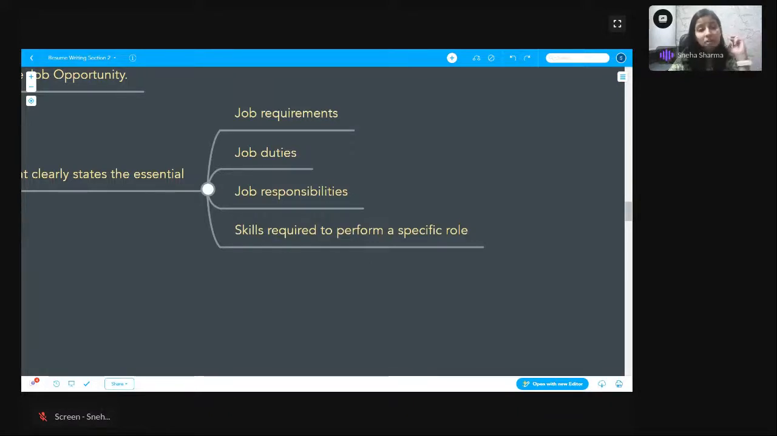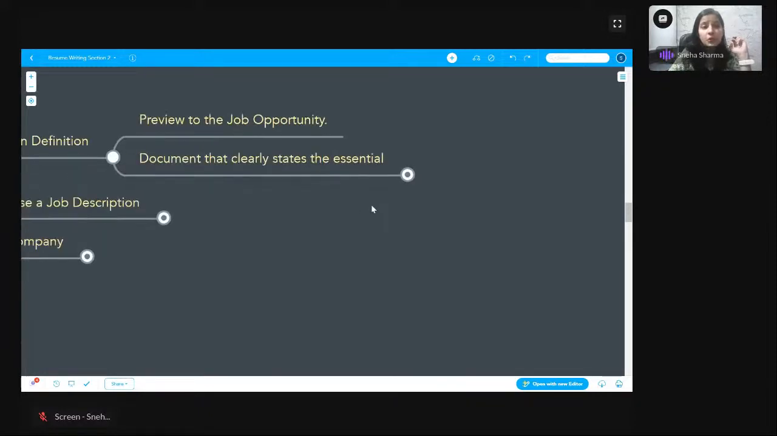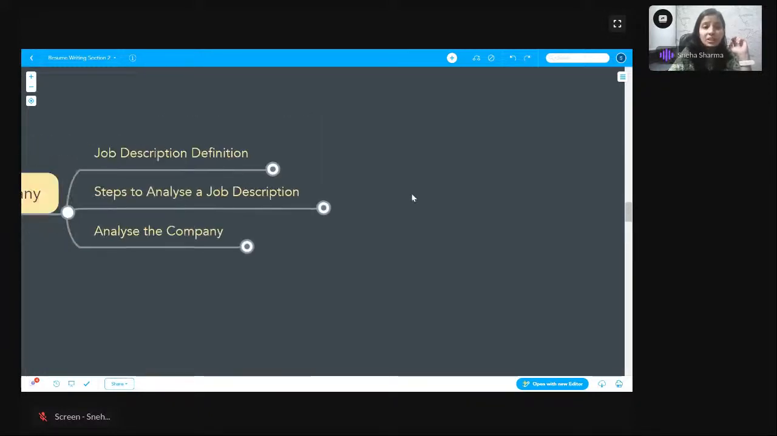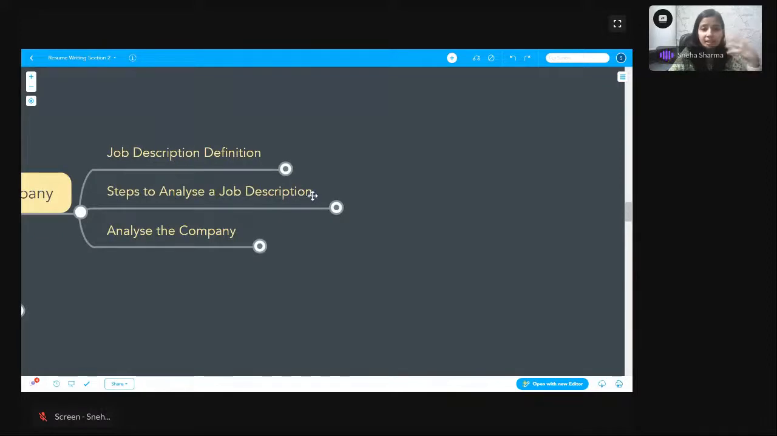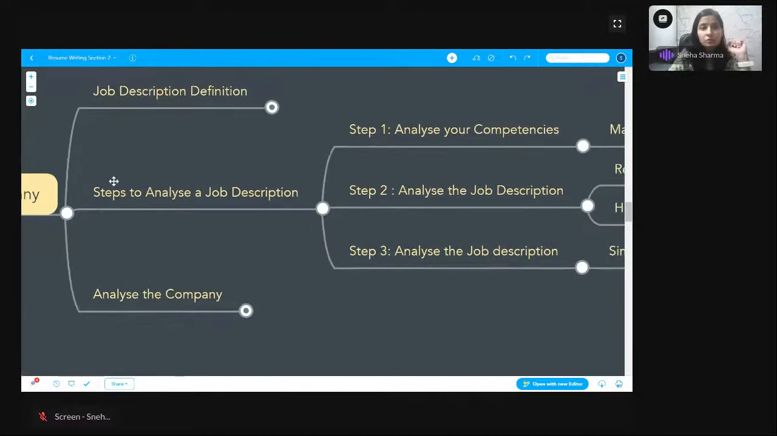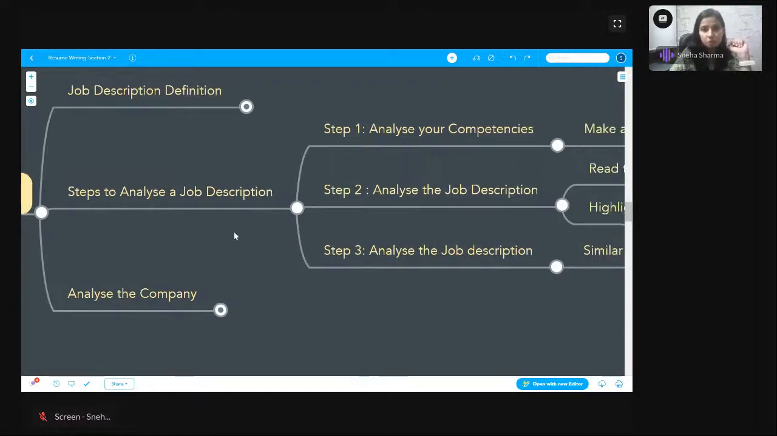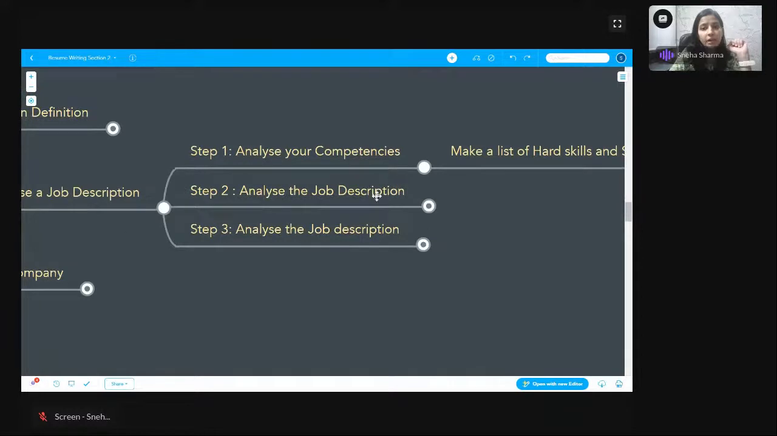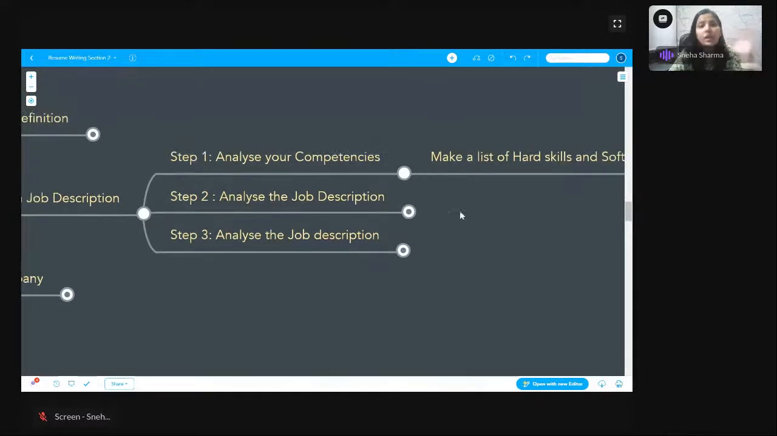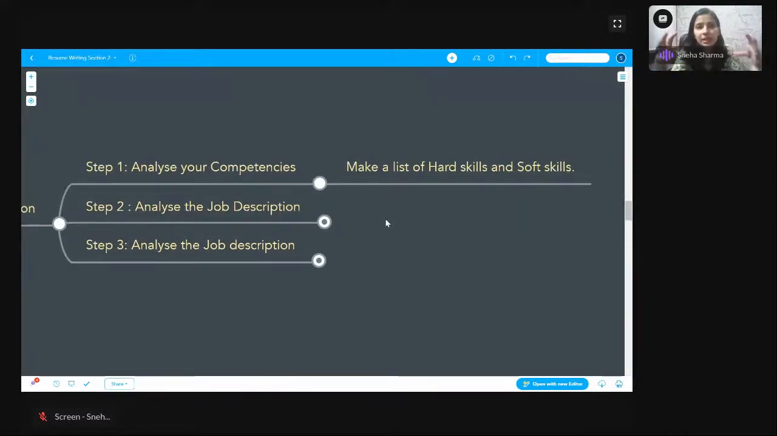Now, when you analyze these four aspects in the job description, you will come to know that this job is consistently focusing upon a few particular keywords. It is going to be evident to you. So when you are analyzing a job description, the first step from your end should be to analyze your competencies. First, you make a list of your competencies as a person. What are the hard skills and what are the soft skills that you have?